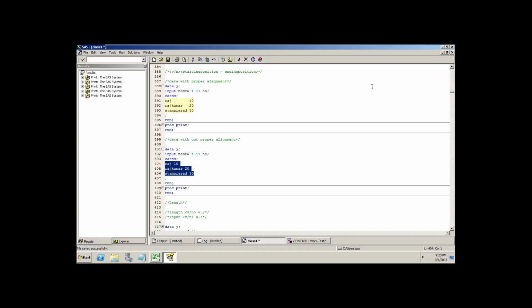Just give me 1 second. That's what I'm trying to see. What's the difference? I'm just comparing.